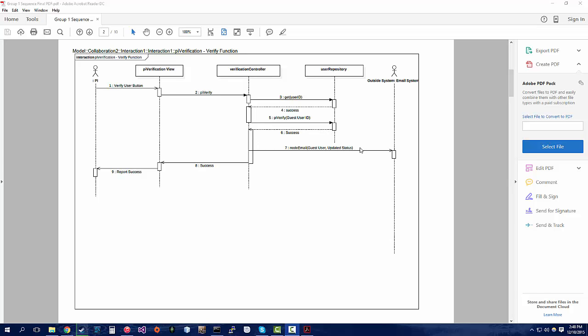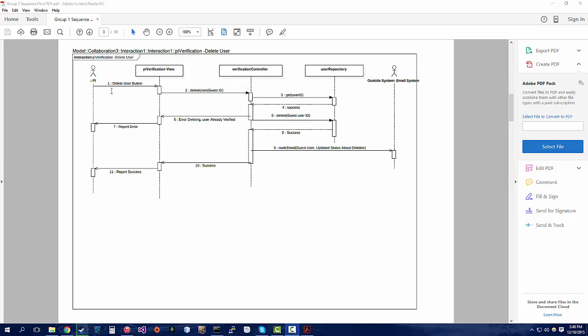In addition, it'll cascade a success, alerting the PI that he successfully verified the user. Next, we have the delete functionality on the same page. It's very similar, getting the user ID and cascading a success back, except in this case, if the user is already a verified user, it'll report an error to the PI.